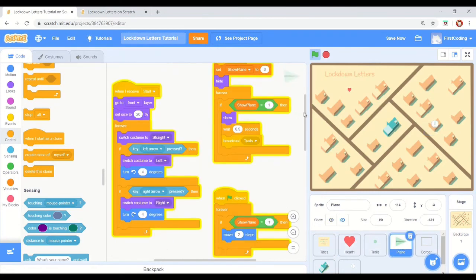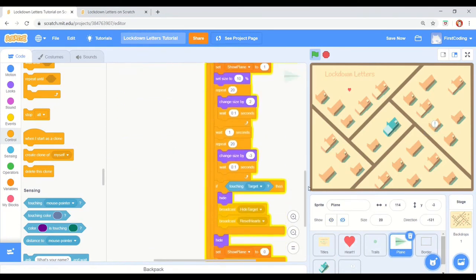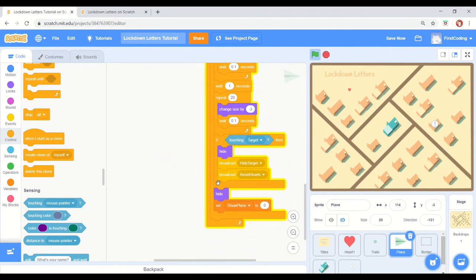You'll notice in the plane's code that when they touch the target, when our aeroplane lands on the target, we have an if statement which manages this. So if we are touching the target, we hide our plane, we hide the target, but we also broadcast a message that's saying reset hearts. Okay, so this sprite here, the plane sprite, is shouting a message to the heart to say reset yourself.